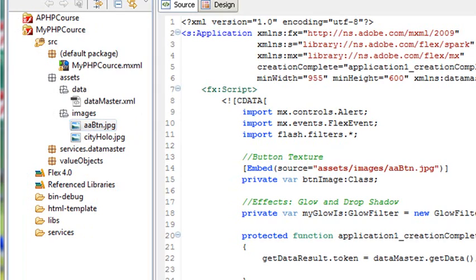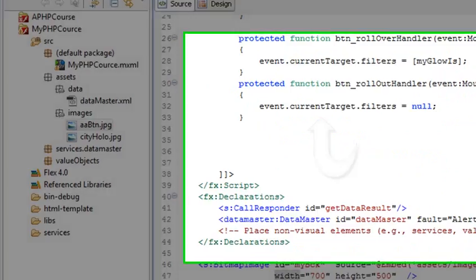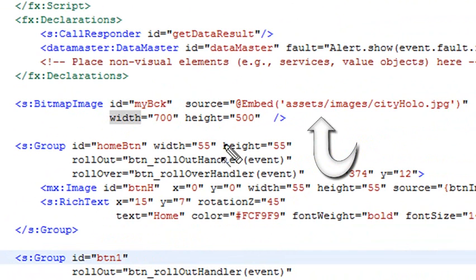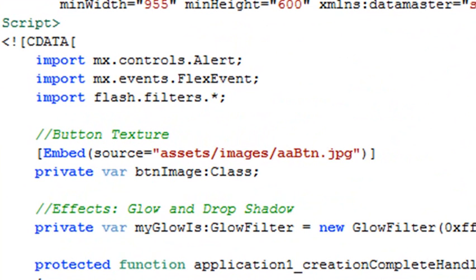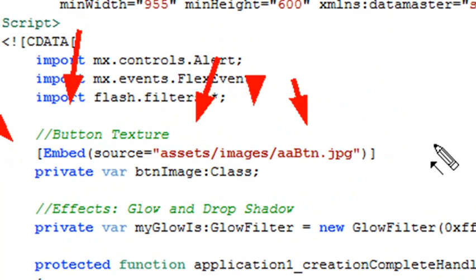Now, previously we've done an embed with the Spark bitmap image, and all that was source equals embed assets slash images slash JPEG. But this is just a little bit different. We're going to create an embed class. So in order to do that, we take the square brackets, put the word embed in it, with the parentheses source equals assets images and the AA button.jpg.